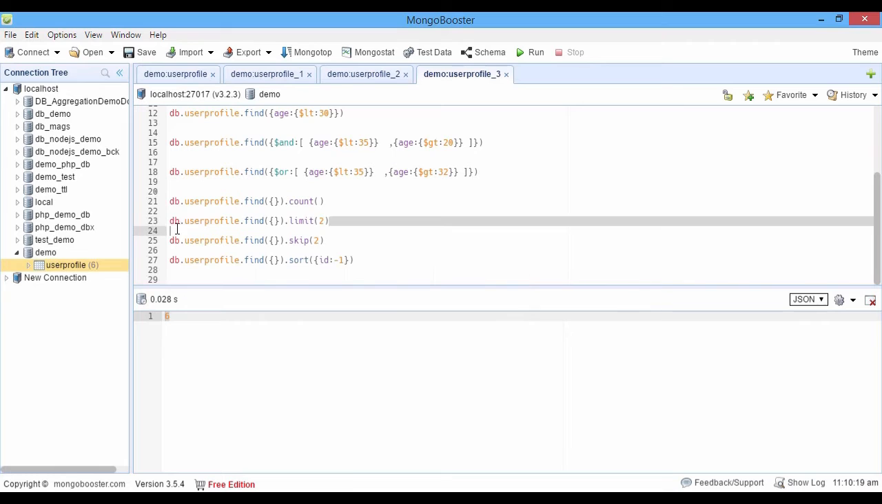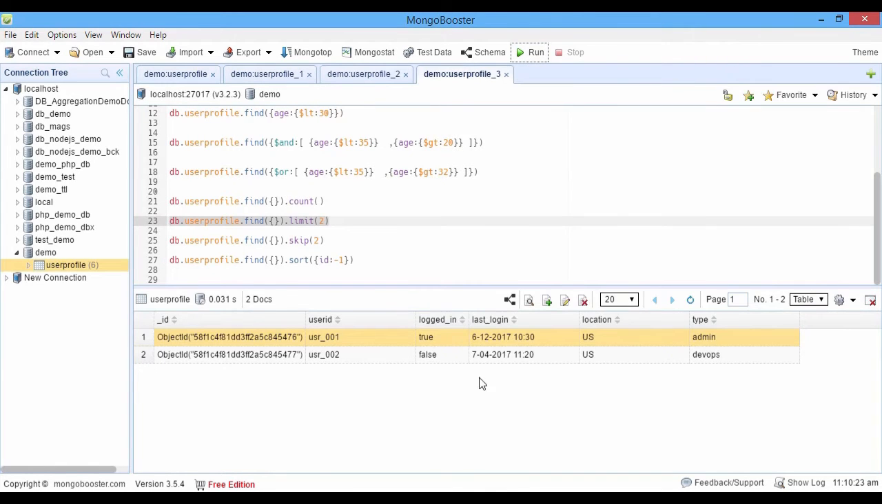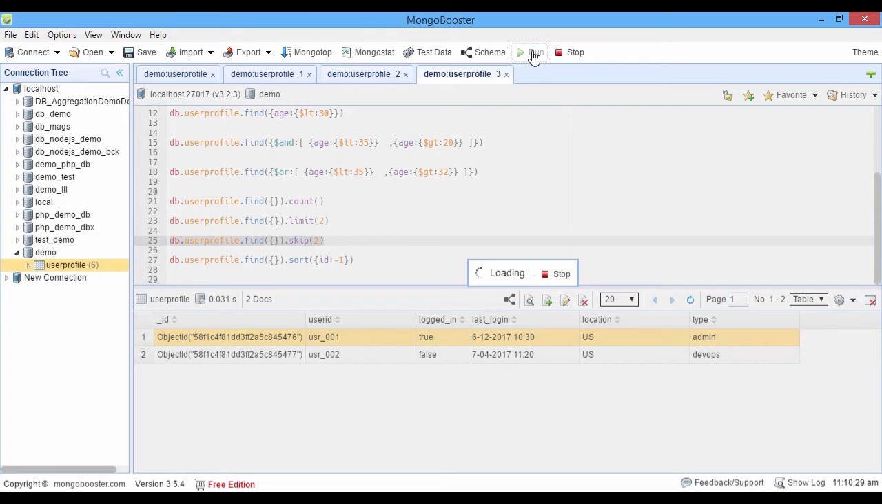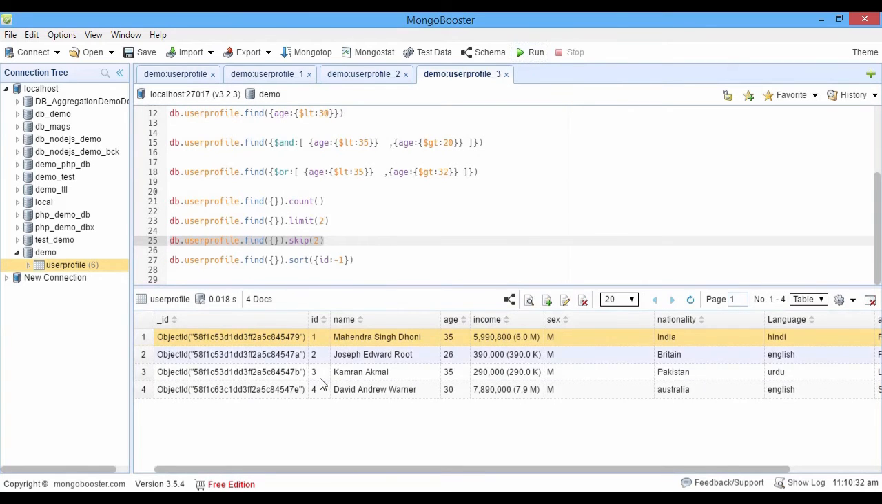The next one, we are going to limit the number of documents to 2. So we must get only 2 documents. Yes, we got only 2. Following this, we have skip operator, which is going to skip the top 2. So we'll get 4. The other 2 documents are skipped.